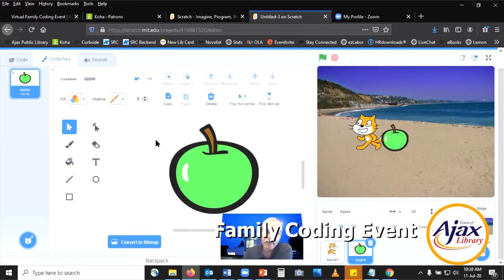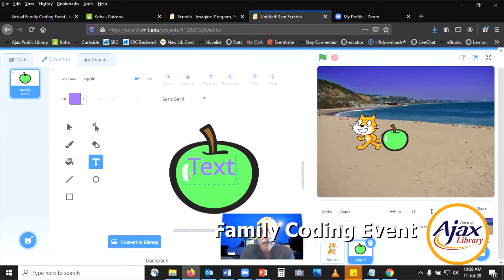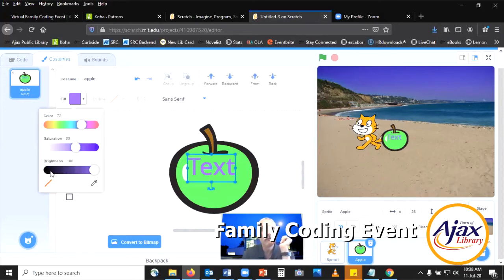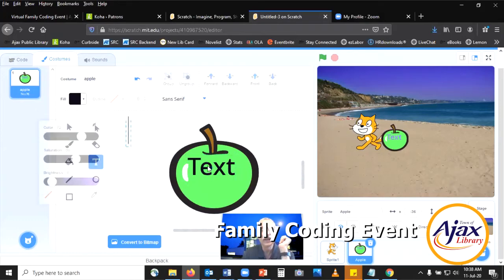To add text to the apple or sprite, that's where the little T comes in. And if you click the T and then you click inside, now you'll notice it used the color purple because that's what was in the fill. If you want to change the color, then just change the fill. And whatever's highlighted will change.